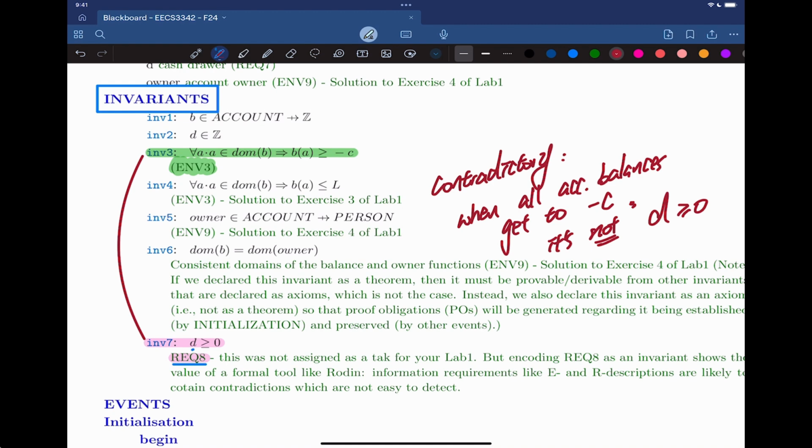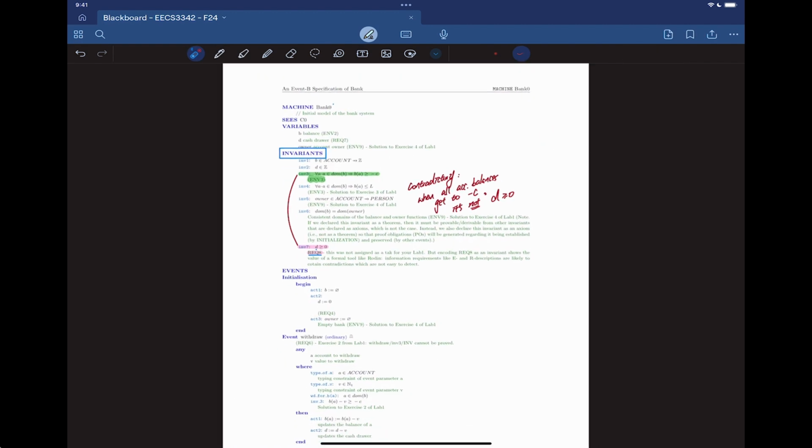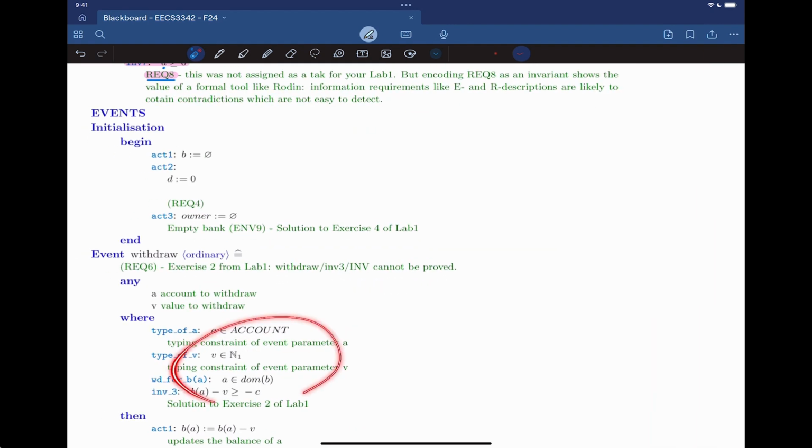So this actually shows some value of a formal tool like Rodin, because if you actually got an invariant being false, you just cannot really get through all the proof obligations. Right? So the formal tool can really help you capture some contradiction in your requirements. So that will be the first thing I'd like to highlight about these two. And then I might go to other relational operators once we cover them on Thursday.